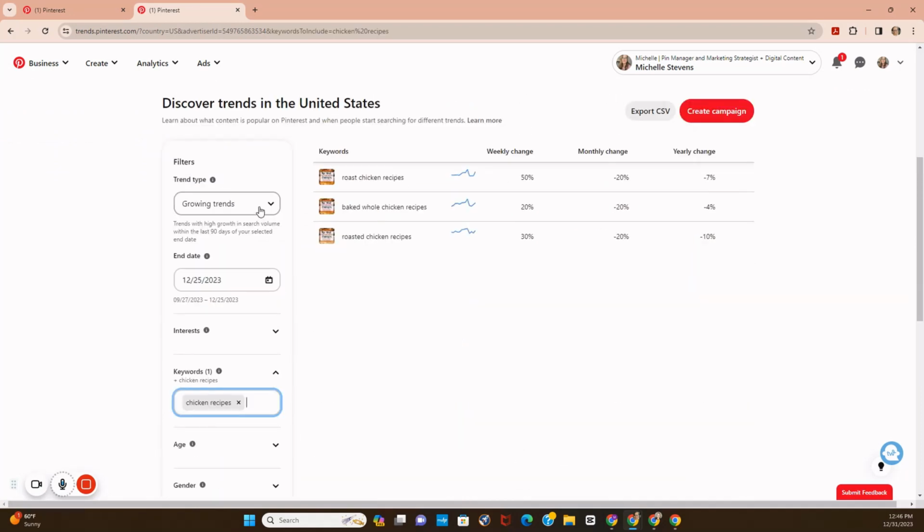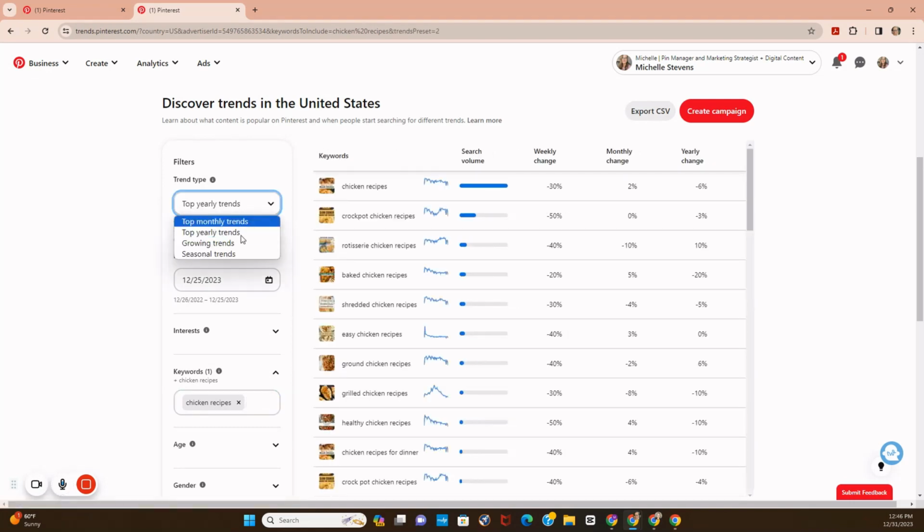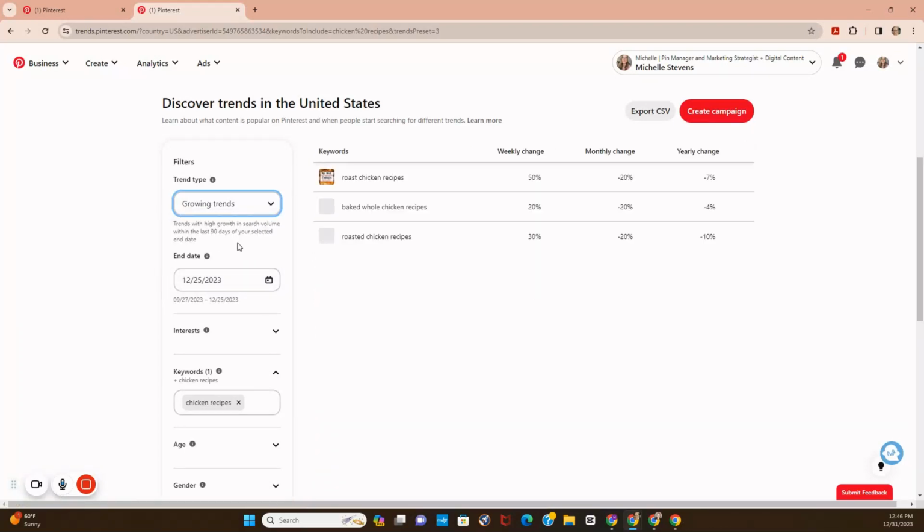And this is growing trends. Okay, so this is everything where we have positive. So we clicked it from yearly trends to growing trends. Now you've got roast chicken recipes, baked whole chicken recipes, and roasted chicken recipes. Now, do you have recipes or content that you could base around that? If you do, you can create pins. Even if they're older recipes, create new pins with this keyword, and it works great.